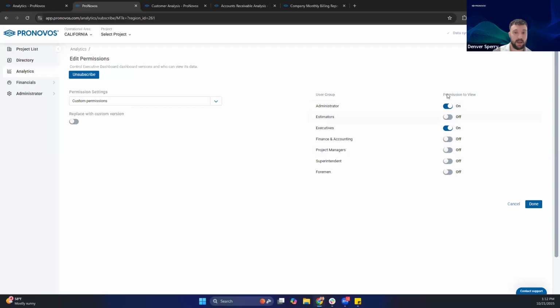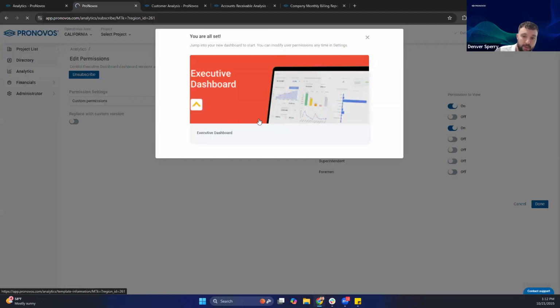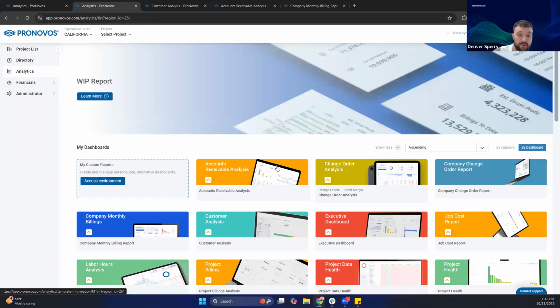So that way, as we're clicking through here, PMs aren't going to access the executive dashboard, the estimators, maybe even finance and accounting, depending on their roles within ProNovos as well. So all you've got to do is change it, hit done. And then from that point moving forward, only those two user groups in the security settings can access that report.